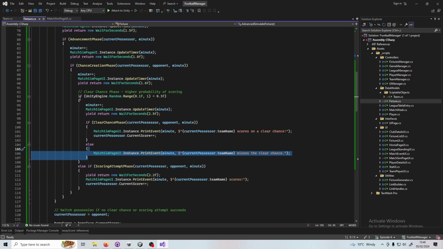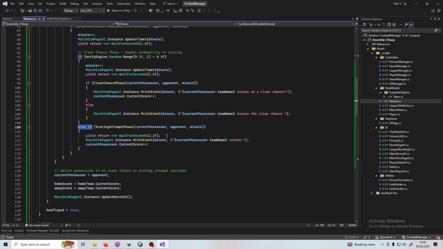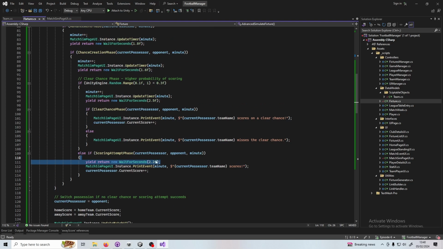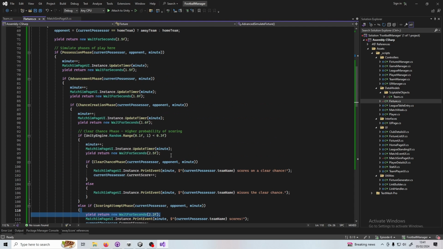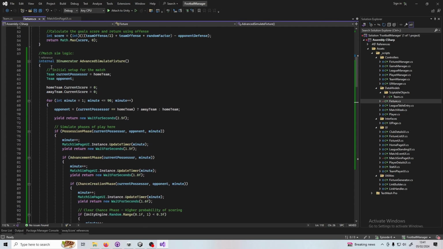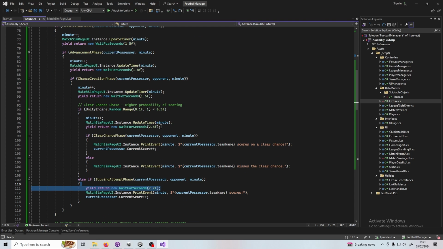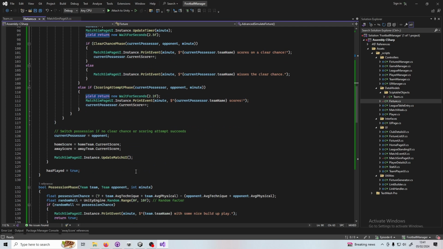But if we don't get that clear-cut chance, we might get like a half chance, which is the scoring attempt phase here. So then you'll just see wee littered values here, and I've varied them to make the match simulation a bit more fluid. So because it's an IEnumerator, we use yield return new WaitForSeconds, and that basically just waits before it executes the next line, and it just helps you to see the events of the match as they come through. And then at the end here of one loop, we change the current possessor to the opponent and we reverse everything. We just update the UI as well.